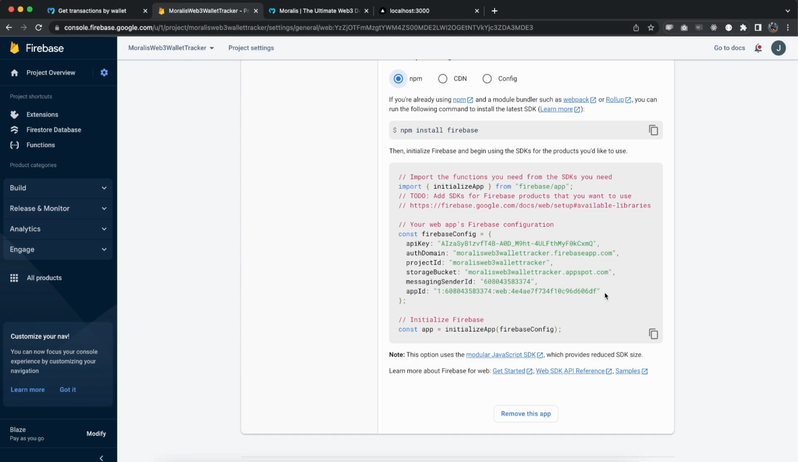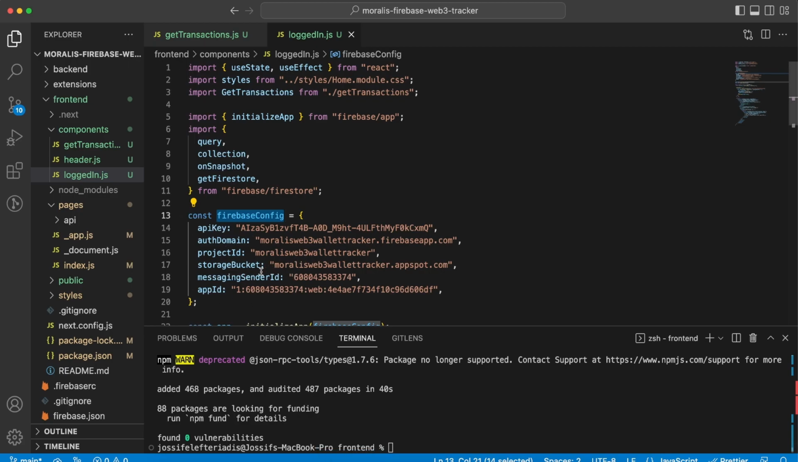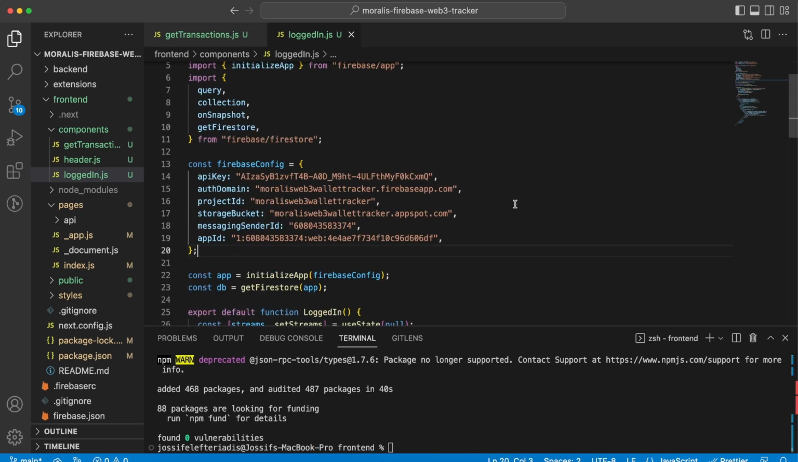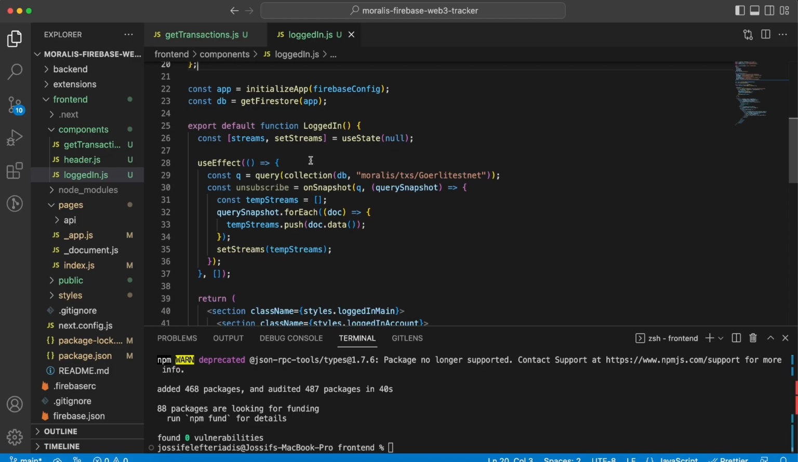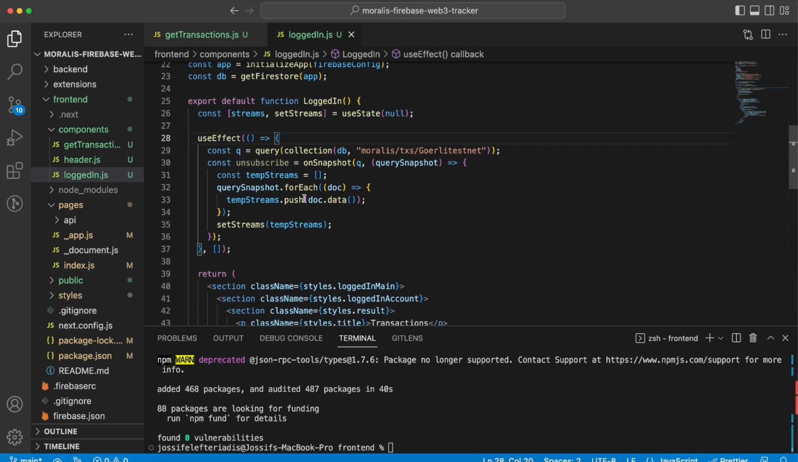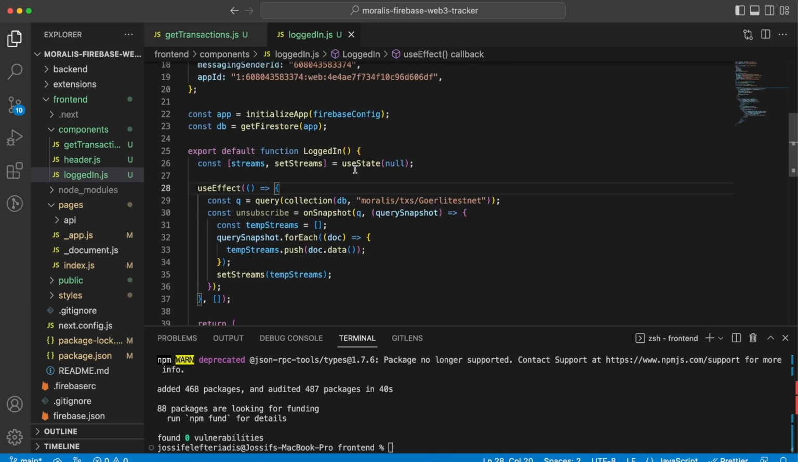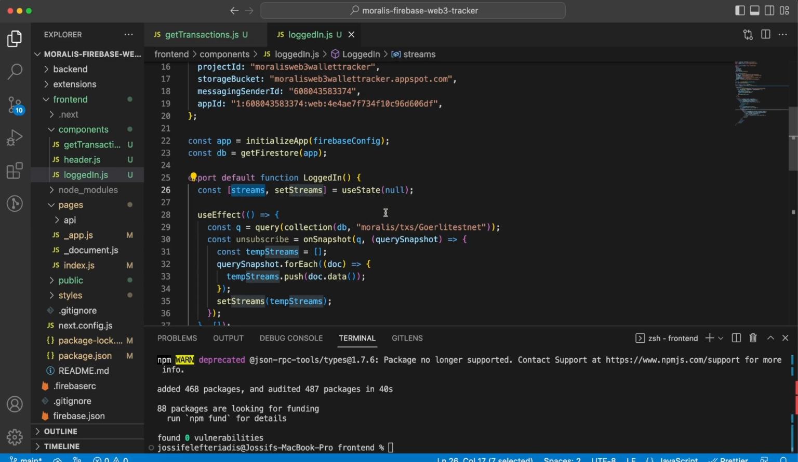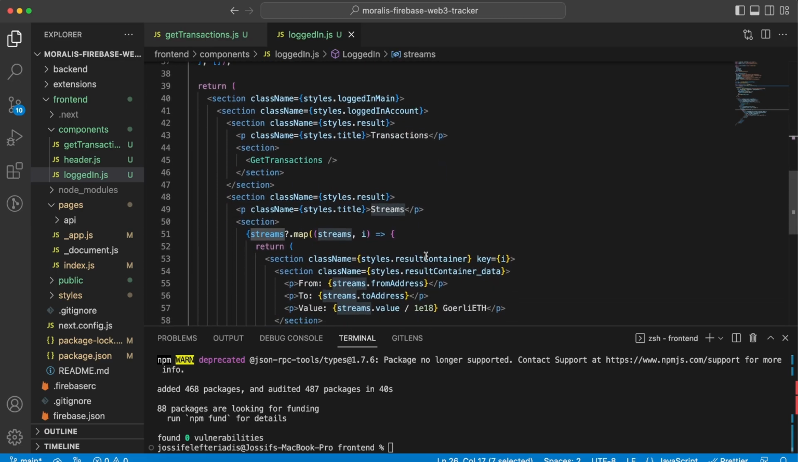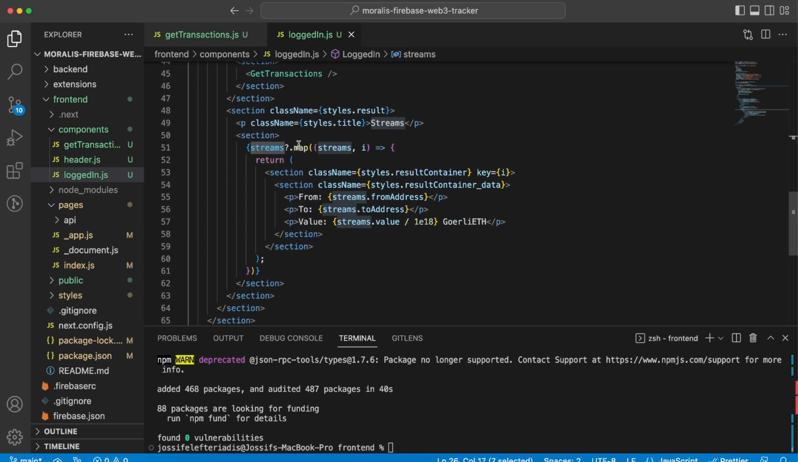Now make sure you copy this part right here. That's what we're gonna need. Go back and paste it in like this. With this configuration, we can create a use effect hook and in here start listening to the Goerli testnet collection and track the updates once they're happening, and then update our stream state. When we're doing that, the same time as before, we can map through this array and then display the data that we want to show.